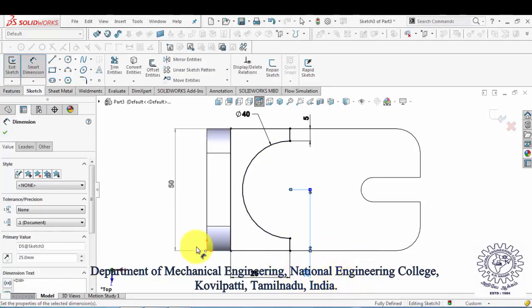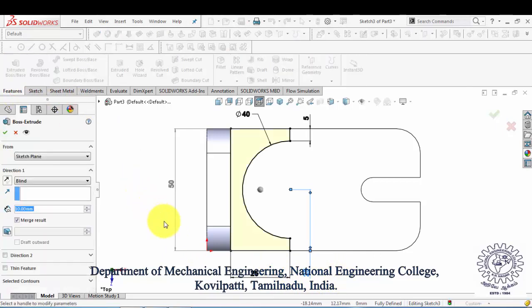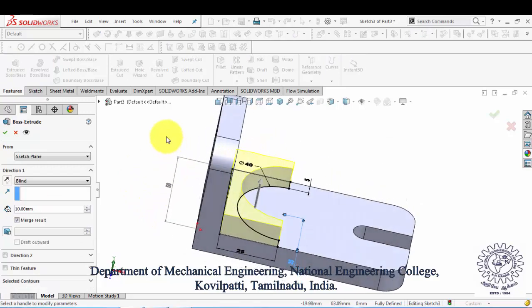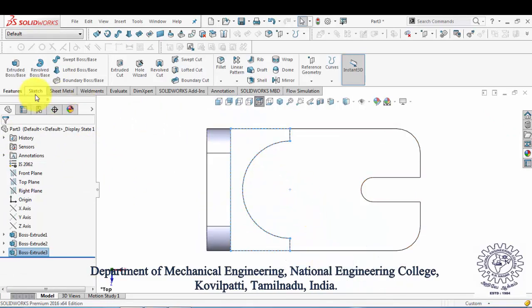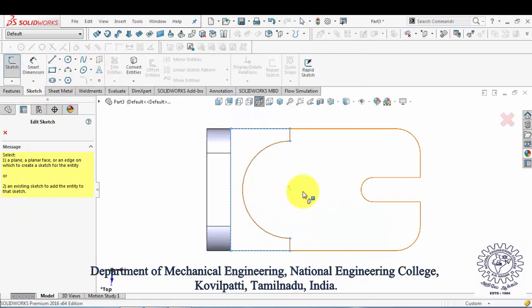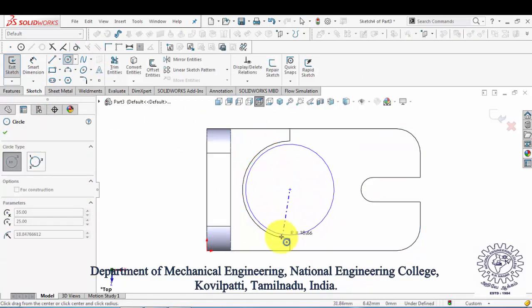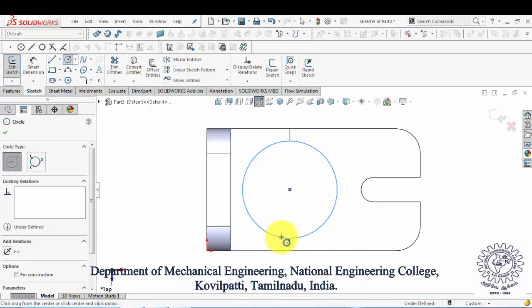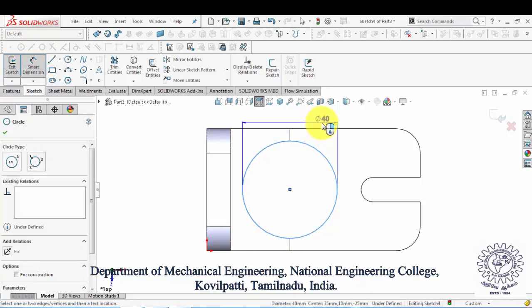After dimensioning, select features, then extruded bars, then specify the dimensions and direction of extrusion. Again select the same top plane for the sketch. Then select a circle and draw a circle over the part. Specify its dimensions using Smart Dimension command.